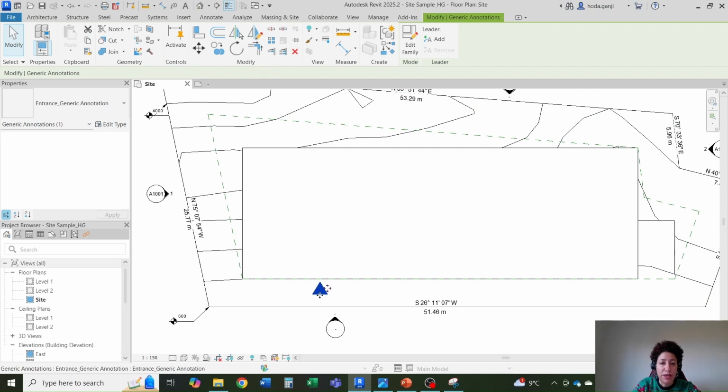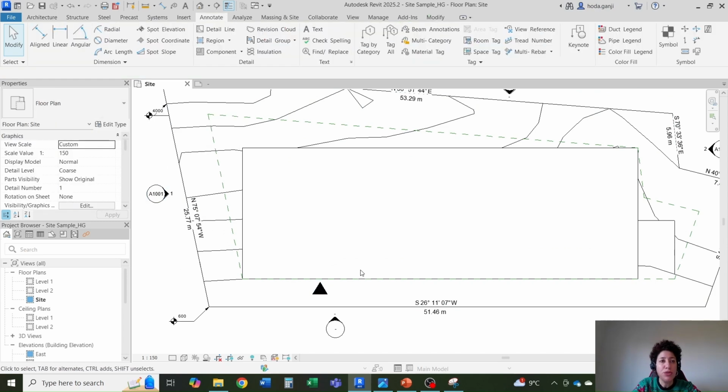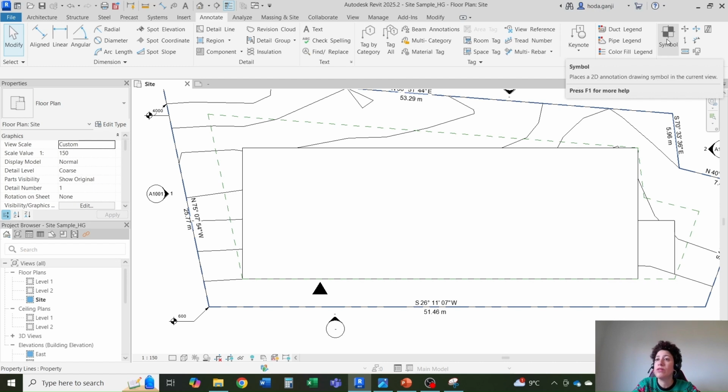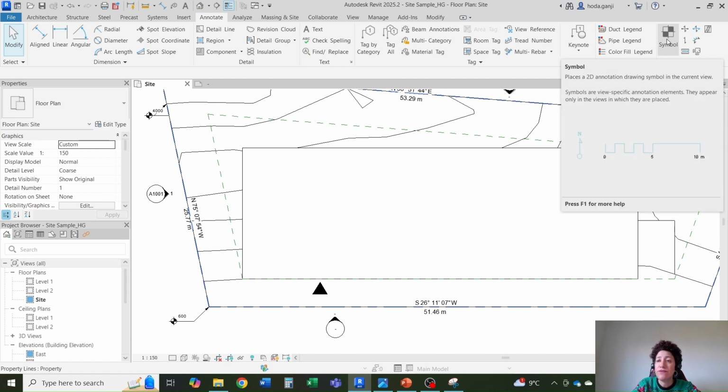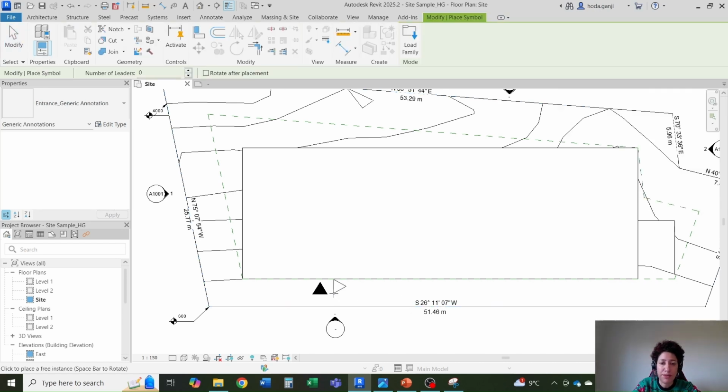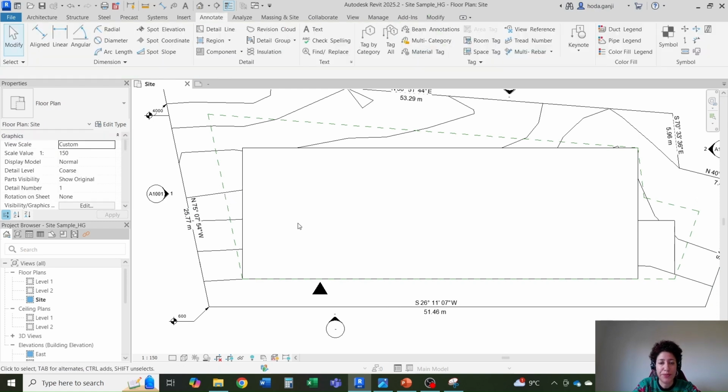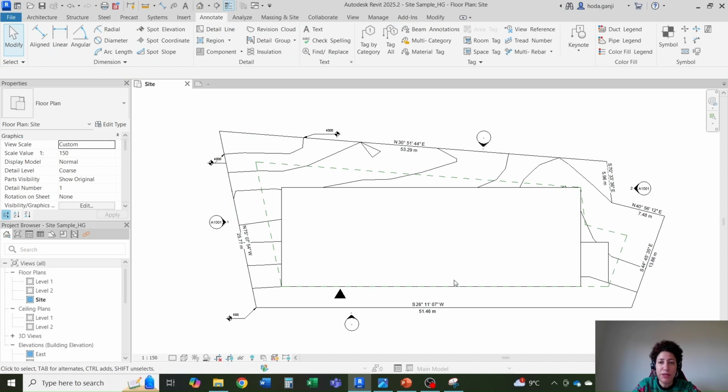When I click on it, you see it's the generic annotation, the name. How do I load it? Under annotate, it's not here under component, it's here under symbol. So annotation families go under symbol. You can bring it back from here. You can hit a space to change the directions. Okay. What do we mean by scalable?